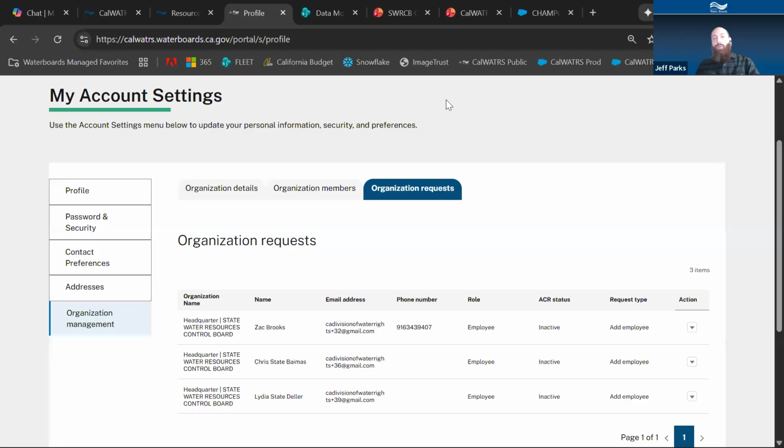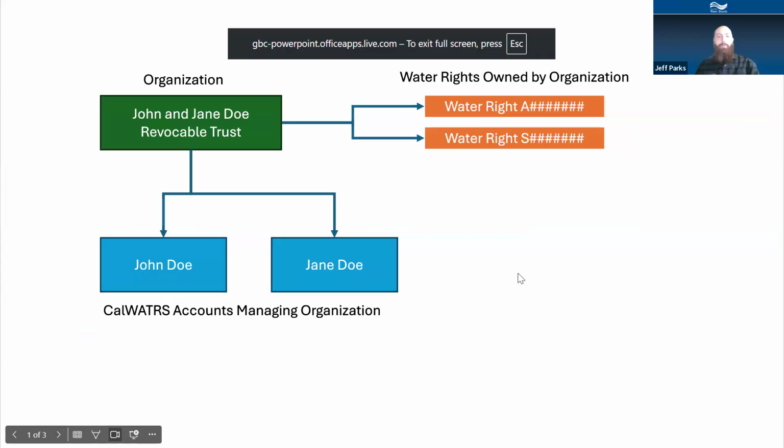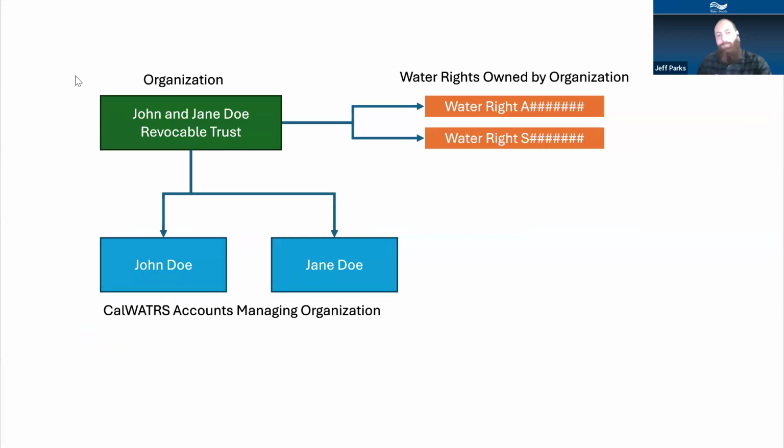I'll dive really quickly into what that really means. So all organizations are more or less, nobody logs in as the organization itself. There is always going to be a CalWATRS account, which is why the first step is always to create an account linked to that organization. It may be that you are the only person under that organization. It just so happens that your water rights are held in an organization name. That's fine. You don't have to have multiple people.